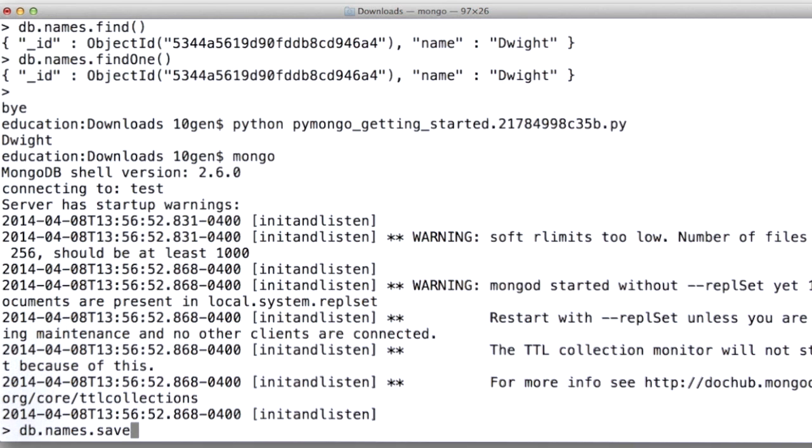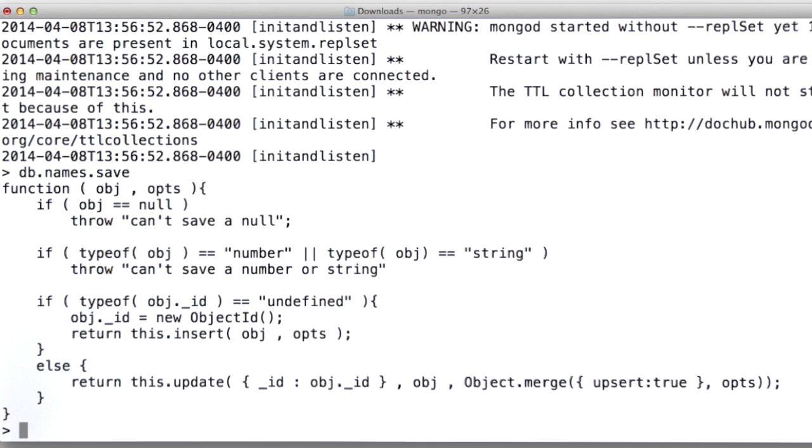db.names.save, if you call it without parentheses, then you will see the actual JavaScript code that makes up the function inside the Mongo shell. And you can see that the save command does something sort of interesting. It checks whether or not there's actually an object ID already associated, and if there isn't an object ID, it assigns one and does an insert, and if there is an object ID, then it does an update.